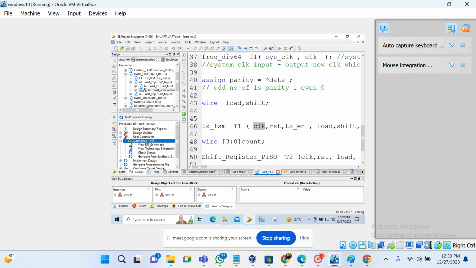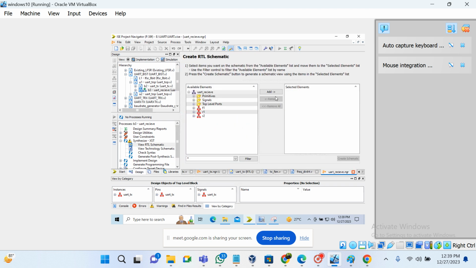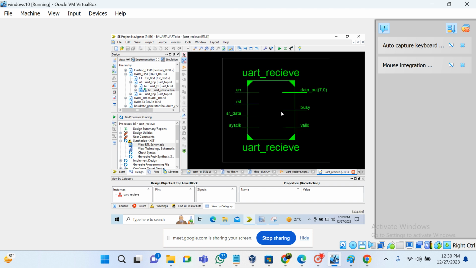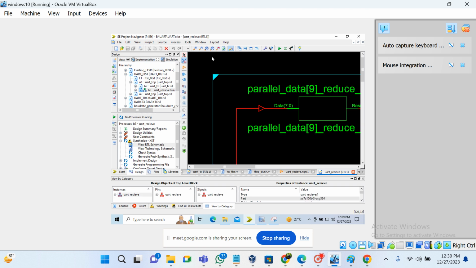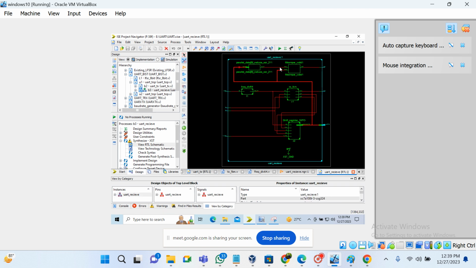So the run is completed. Now what you need to do: view RTL schematic, add UART receiver. Now these are your inputs and these are your outputs: data out, and valid. Enable, receive serial data, and system clock are your inputs. If you click inside, you will see the inside modules: SIPO, then FSM, then serial data.